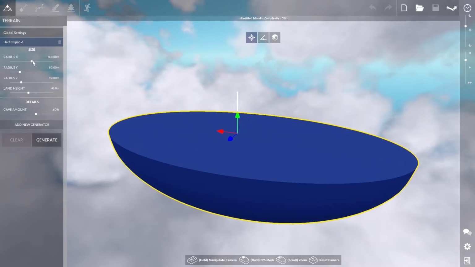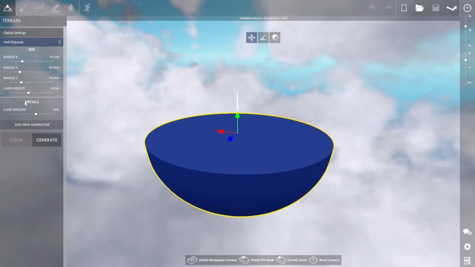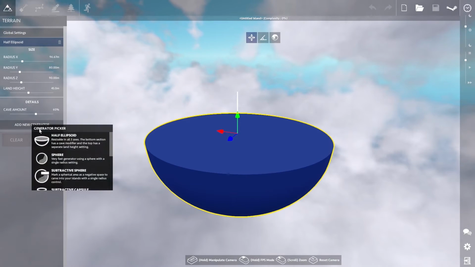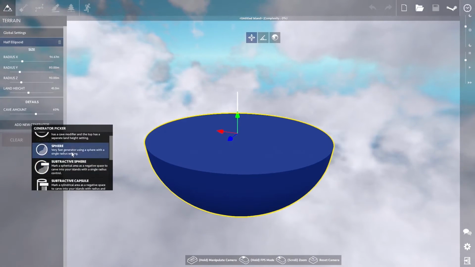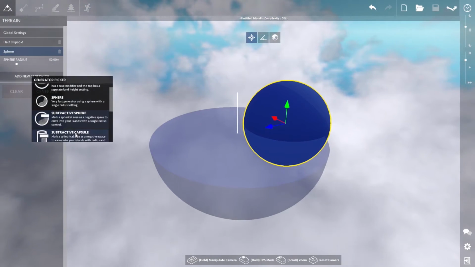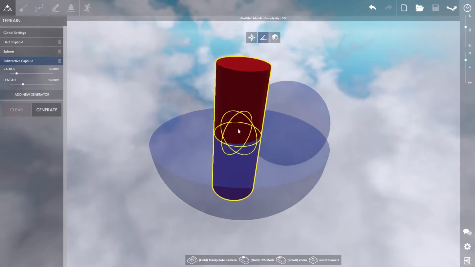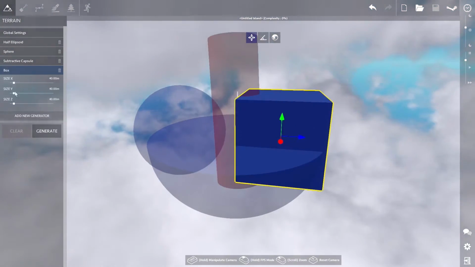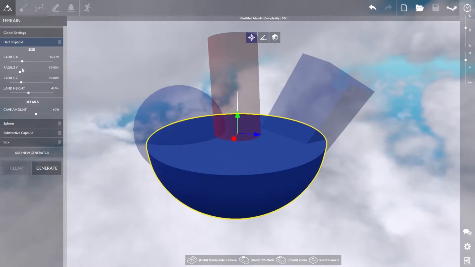The base shape is made out of what we call generators. You can add different shape generators by clicking here. Normal generators create mass roughly within the defined shape, and subtractive ones carve out areas of the island. Each one can be moved, rotated, and resized to create some interesting forms for the base of your island.